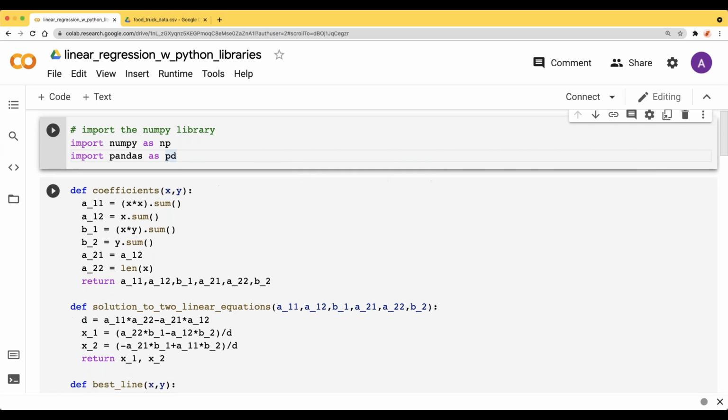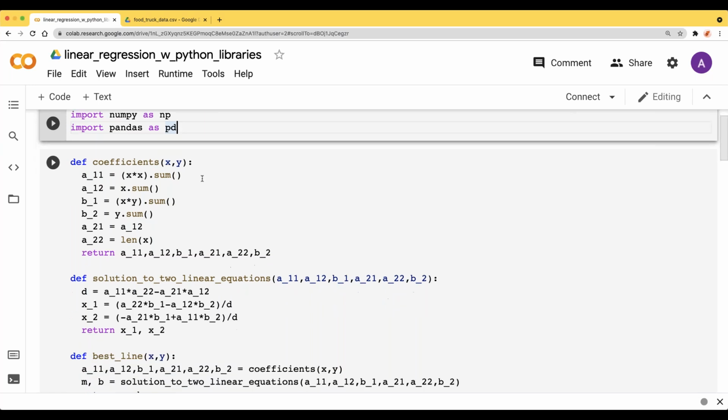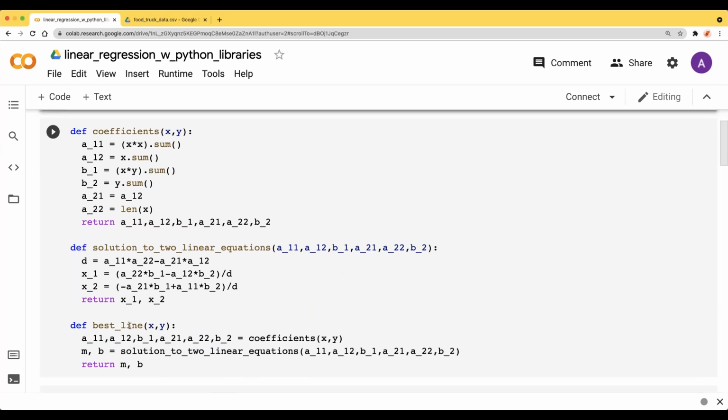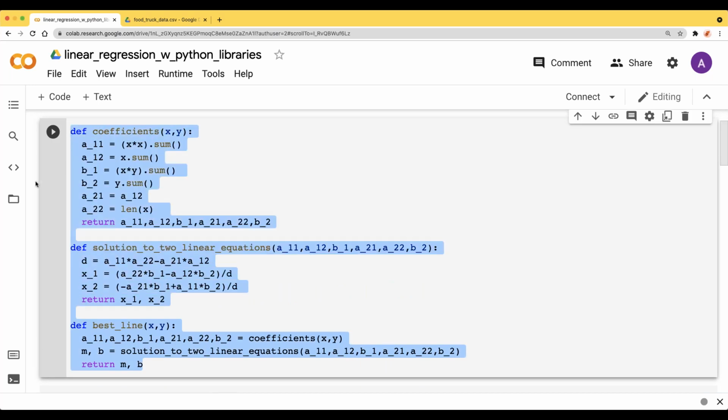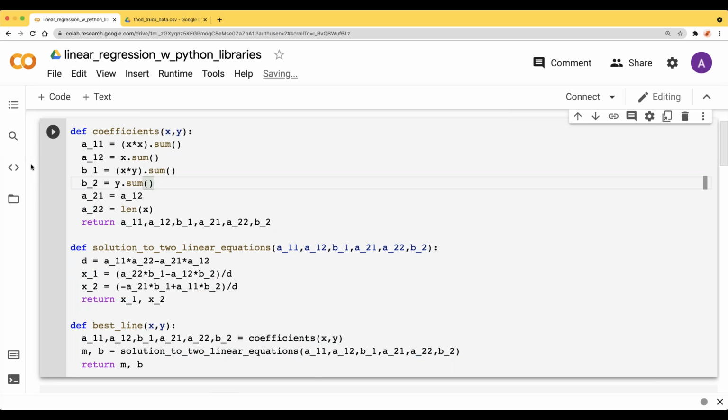So what I'm going to do is I'm going to basically bring everyone's attention to this block of code over here. I'm going to explain to everyone what this means and what this has to do with linear regression. So let's go back over here.